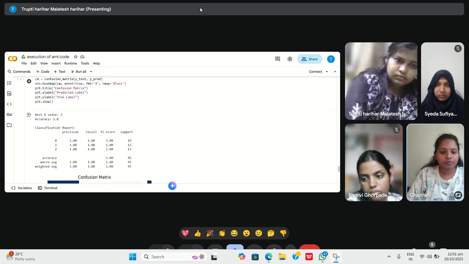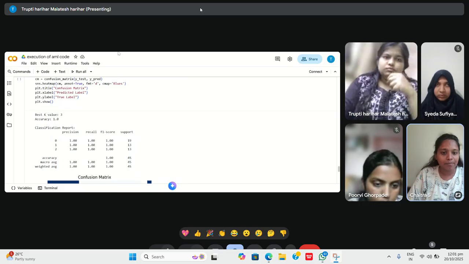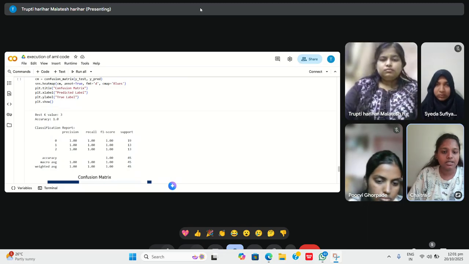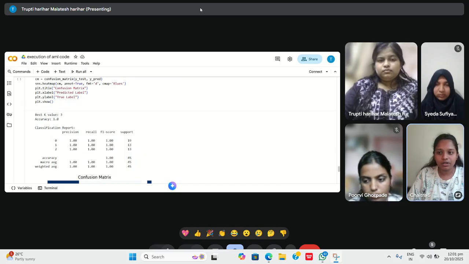It computes the confusion matrix by comparing the true test labels from y_test against the predictions in y_pred. Then sns.heatmap generates the heat map visualization of the confusion matrix using a library called Seaborn. SNS represents the Seaborn library.